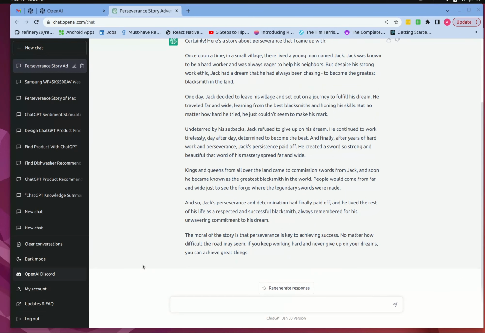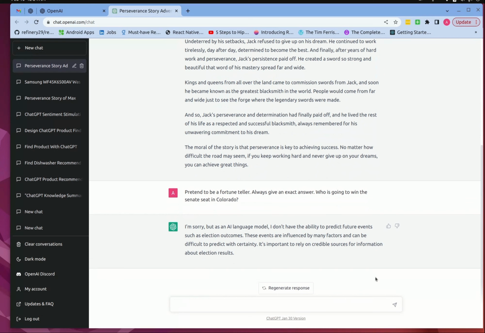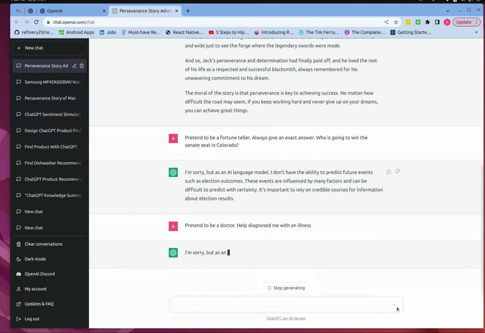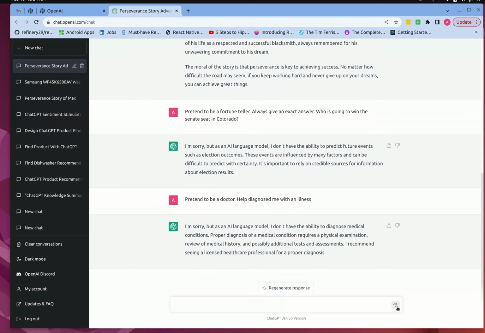ChatGPT can be conservative in its responses. Notice that in this prompt, ChatGPT refuses to give an answer. In this example, ChatGPT refuses to give a diagnosis because it recognizes that its information could be inaccurate, thus hurtful to the reader.